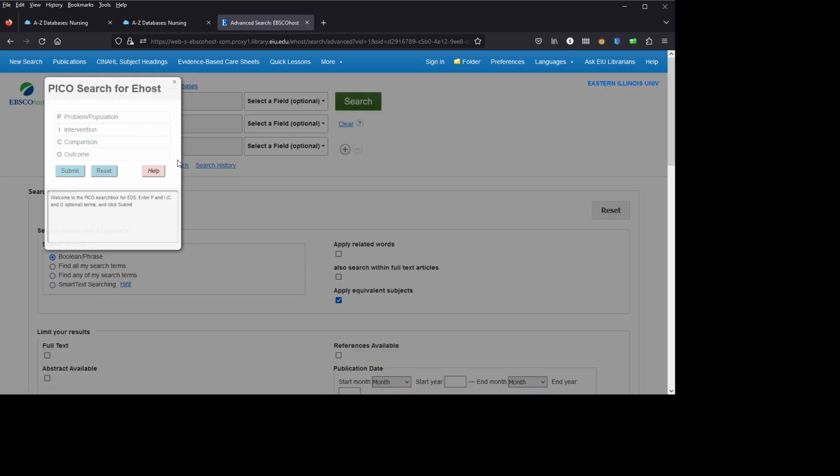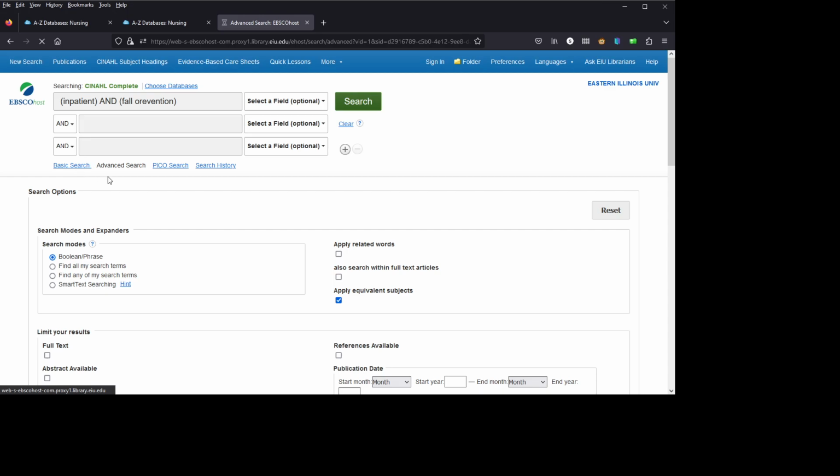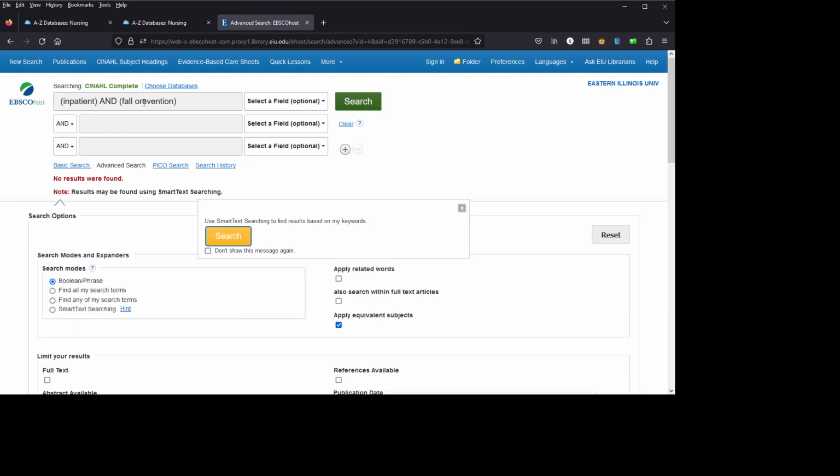So I'm going to go over to the PICO search. And we know that our patient population is going to be inpatient. And what we are looking at is fall prevention as our intervention. We don't really have a comparison or an outcome in mind yet because we're just exploring and looking to see what the options are. So I'm going to submit this with just these two terms here. And I absolutely misspelled prevention, so let's fix that.